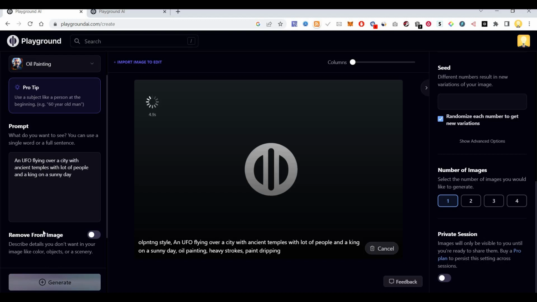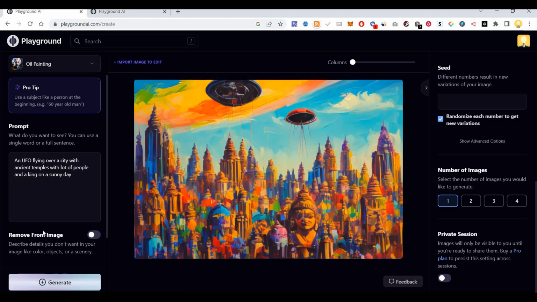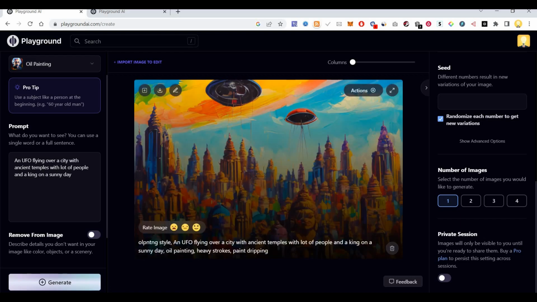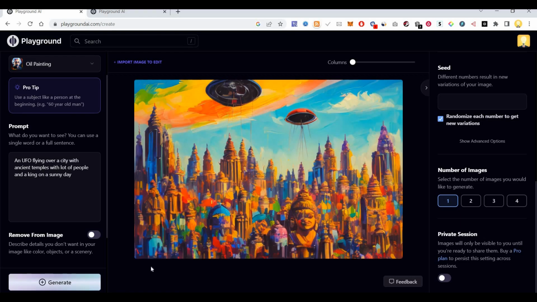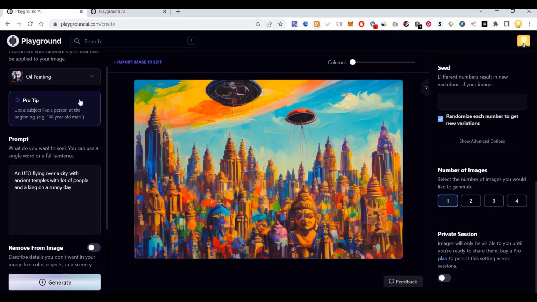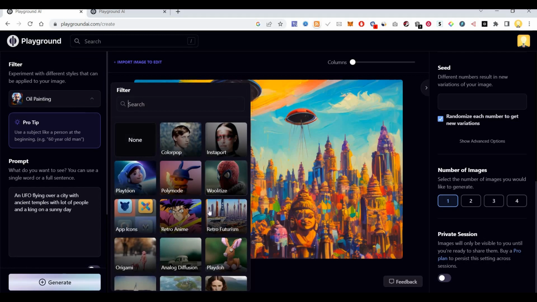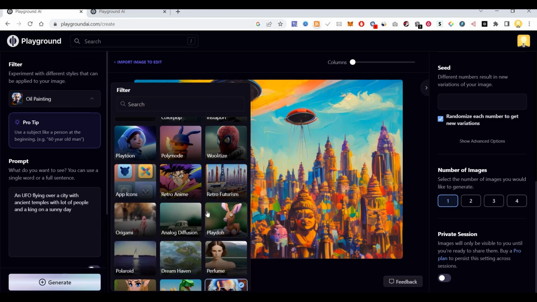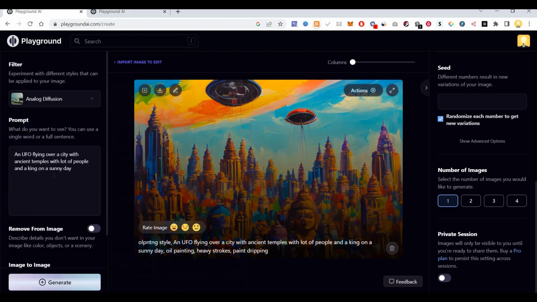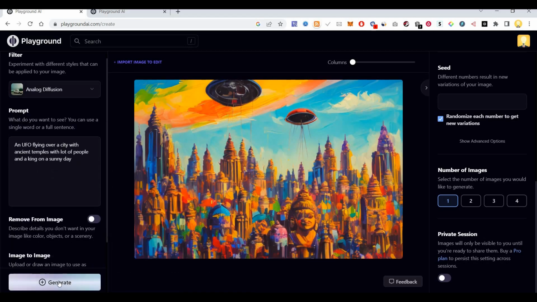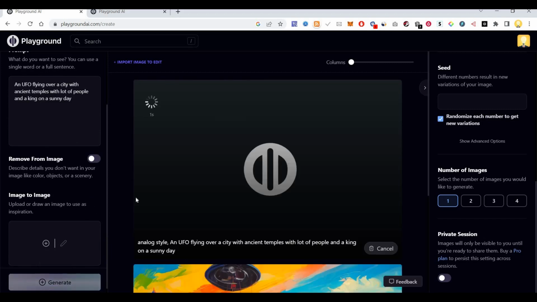A UFO flying over a city with ancient temples with a lot of people and a king on a sunny day. So this is how it looks like. This is an image of a UFO flying over a city. So now if I want to experiment with something like origami or analog diffusion, let's see. So this is my second image.